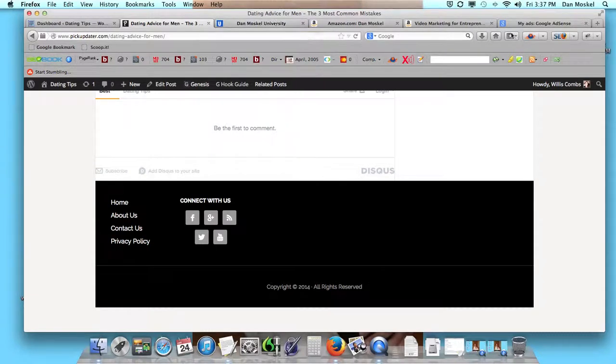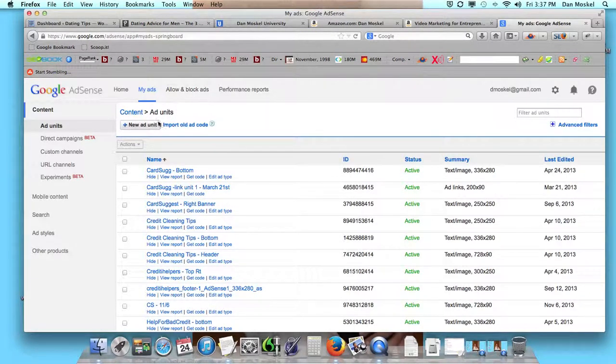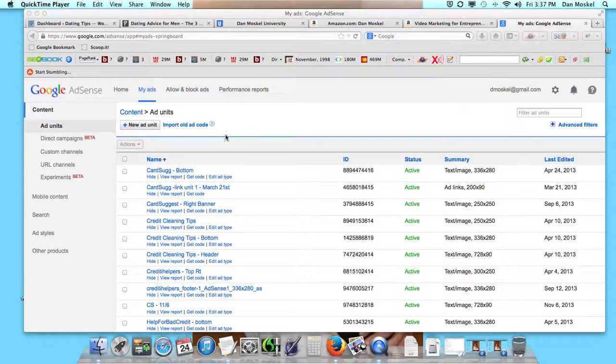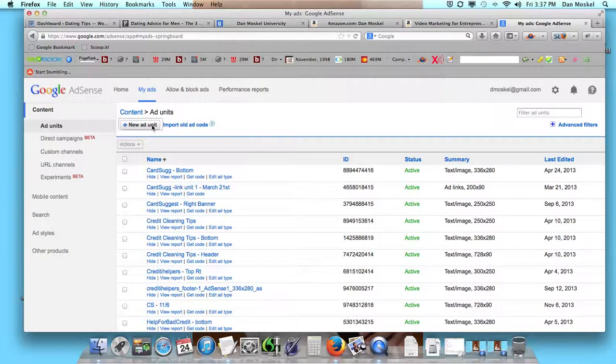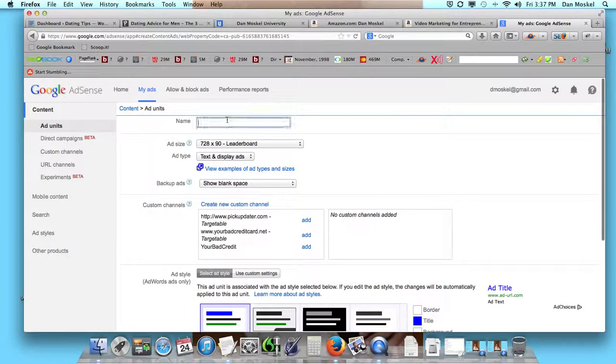And so let's go ahead, and the very first step is to create a new ad unit. And this is within Google AdSense, which is a great way to monetize your existing website content. So the very first thing you have to do is create a name, and we're going to use one that just says footer down at the bottom.